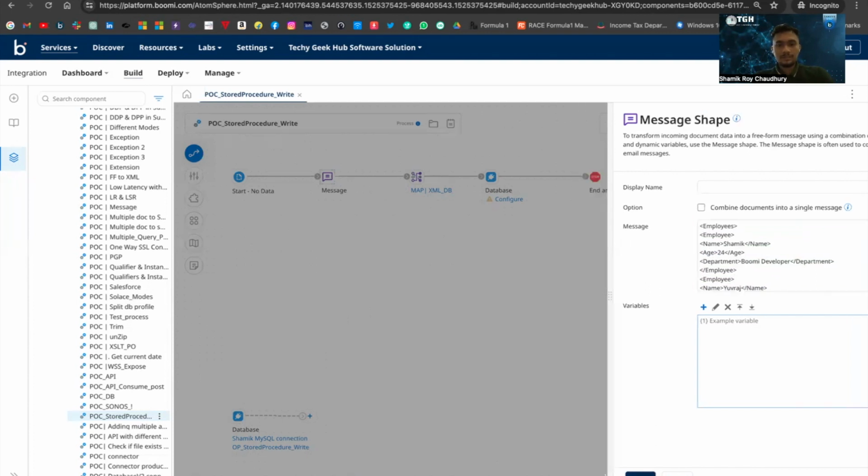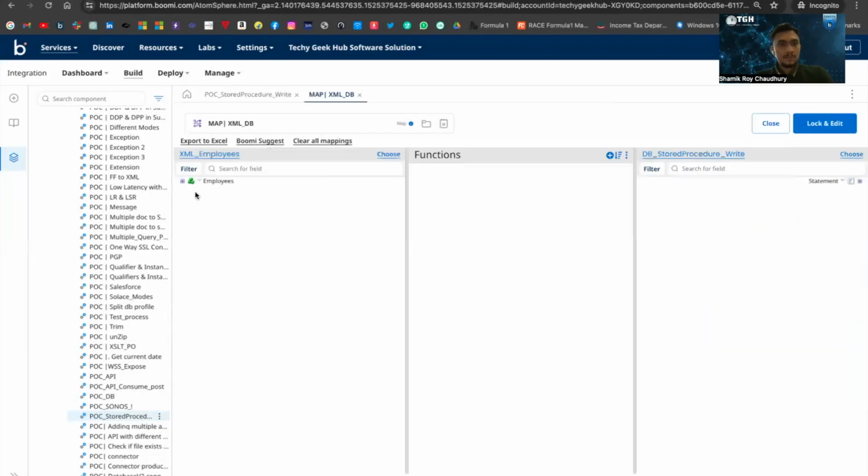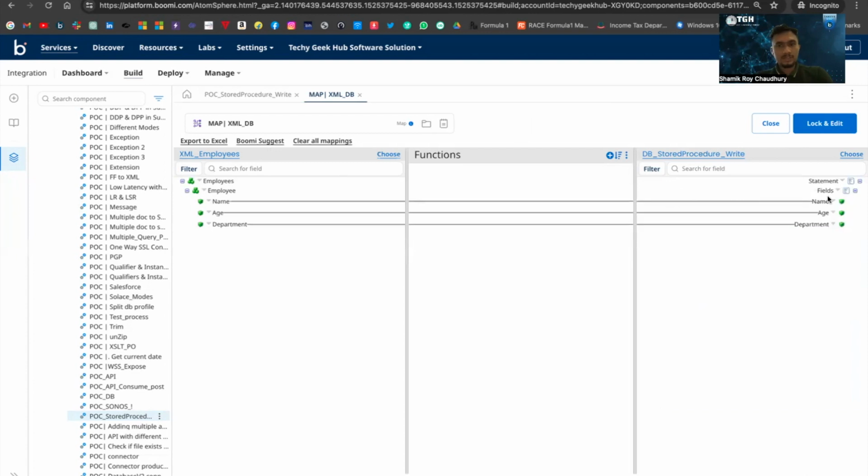If we want to send the data to the database, then we need to transform the data. So here I have used the map shape to transform the XML data to the database profile. Here you can see how we are converting all the data to the database profile.